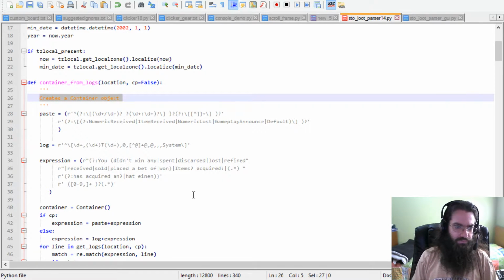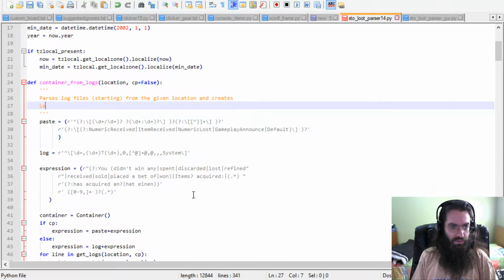And this actually parses log files, starting from the given location, and creates loot. Creates a... does it return it? Yeah, returns a container object to hold the created loot objects. Very good. Objects, typos, yes. Very good.